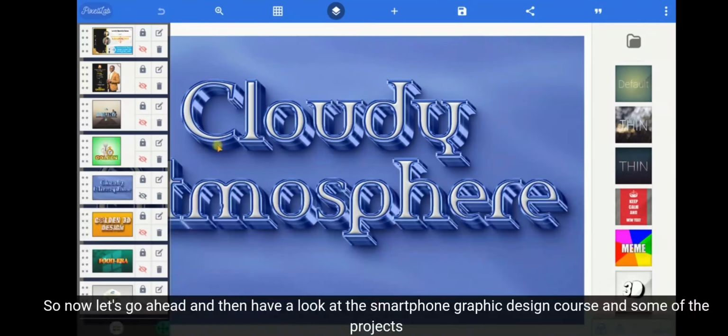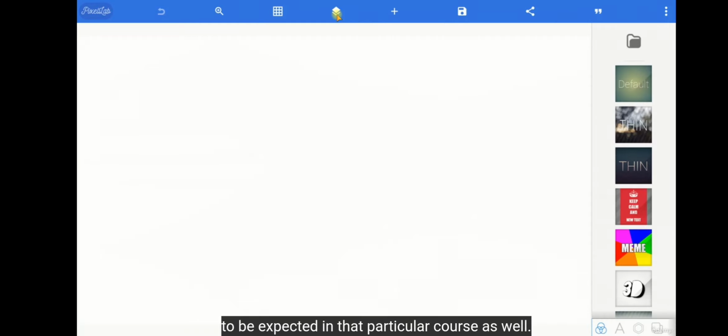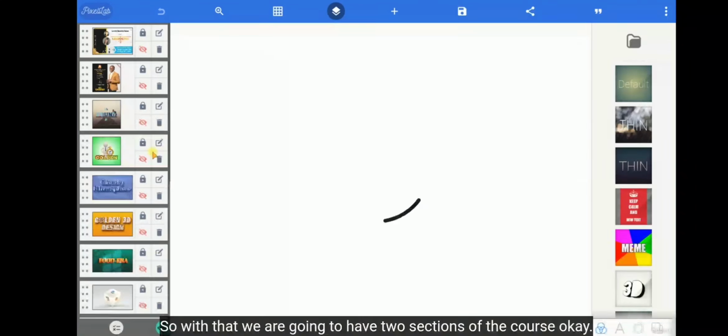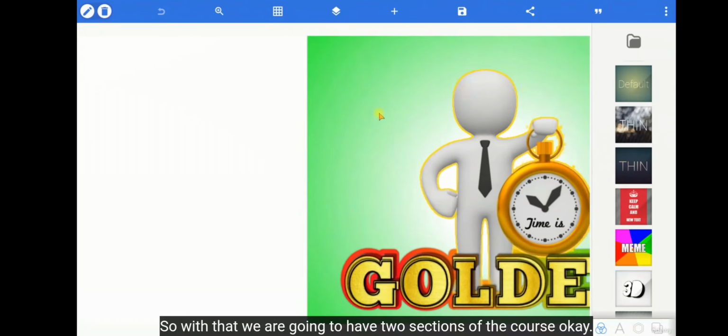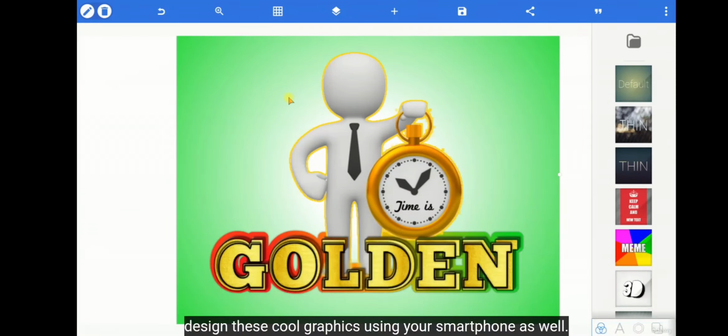So now let's go ahead and have a look at the smartphone graphic design course and some of the projects to be expected in that particular course as well. So with that, we are going to have two sections of the course. In the first section, we are going to talk about mini projects, where you are going to learn how to design these cool graphics using your smartphone as well.